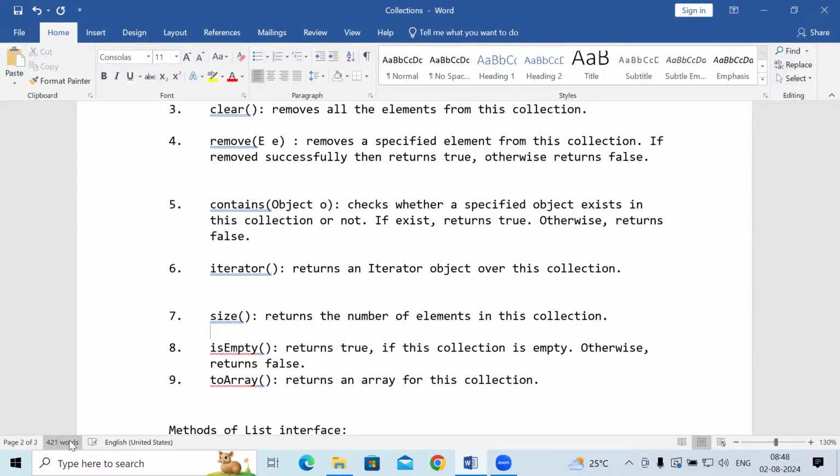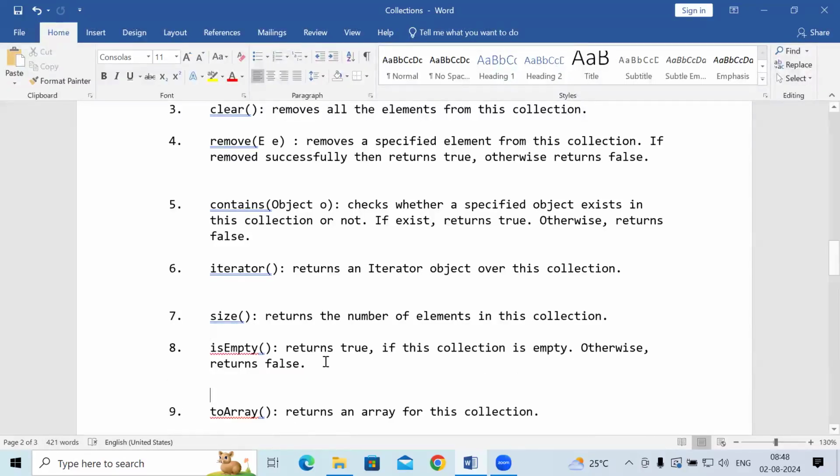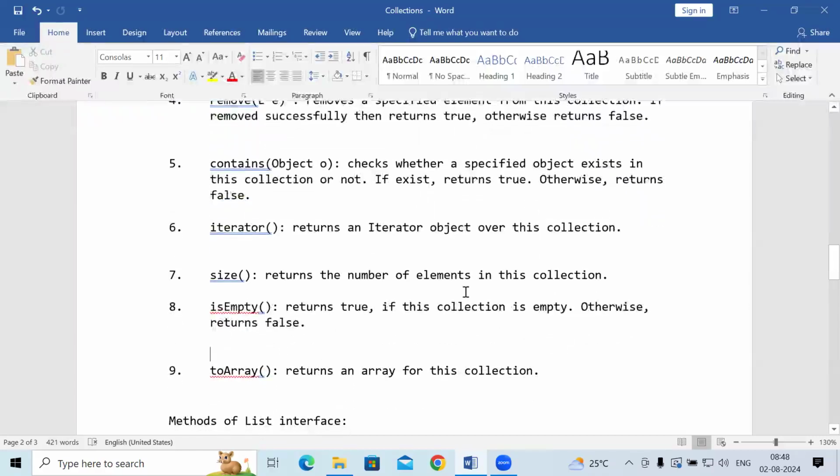Size. The seventh one is size. What does size return? The size of the collection. Size means the number of elements. For example, I have a list of 1000 employees. If I call list dot size, what's the size of the list now? 1000. For example, I have a set of 500 employees.